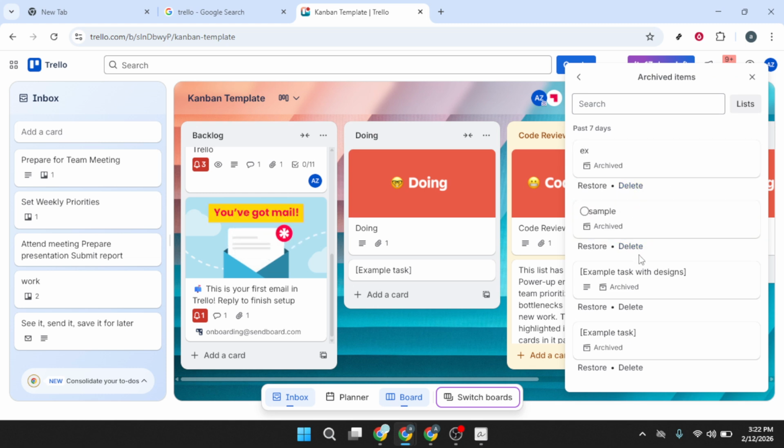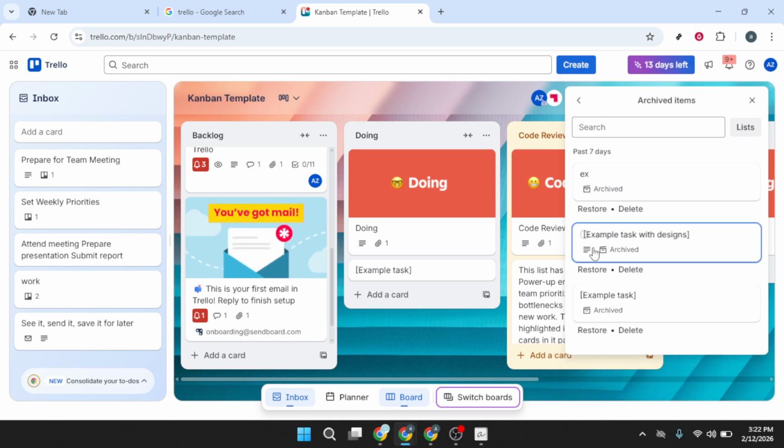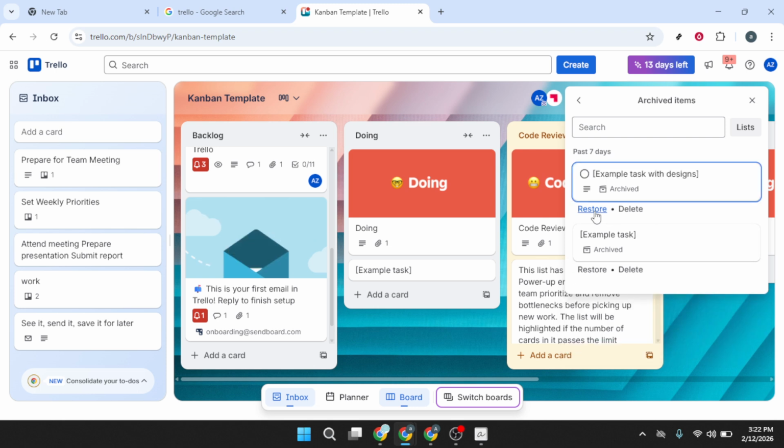If you want to unarchive cards, you'll see a list of archived cards here. You can scroll through or use the search field to quickly find a card by name or keyword. When you find the one you want, click Restore. Trello will return that card to the board, typically back to the list it came from if that list still exists. You'll keep the card's details, like descriptions, checklists, and comments, so nothing important is lost.